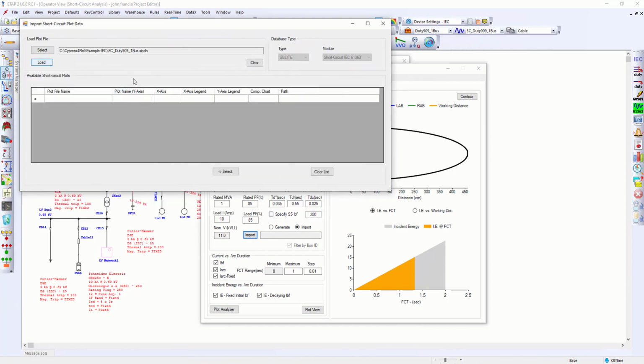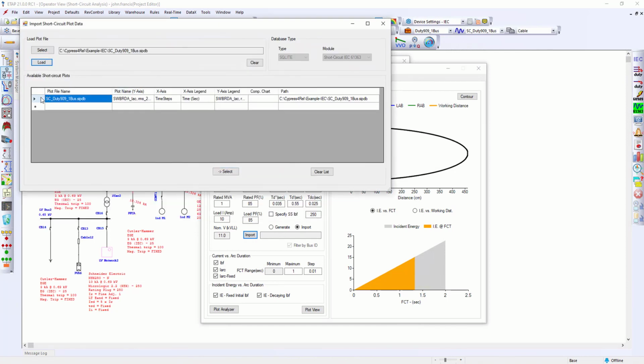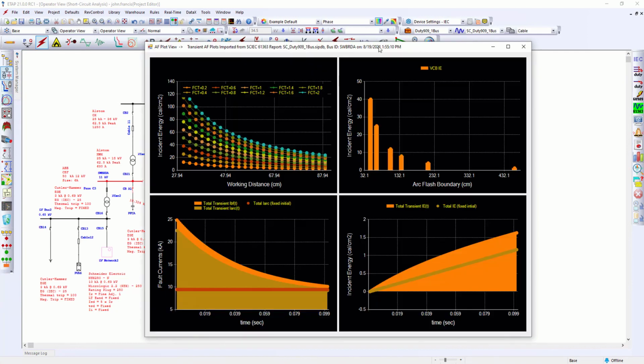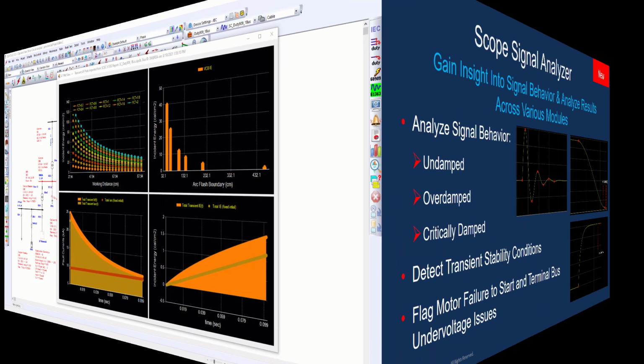Now we can select the results run for IEC 61363 or input them directly in the calculator itself. Here I'm selecting from the short circuit study we ran. We have our plot views for the results, and this is provided from the study for the input data and the results calculated from our transient arc flash calculation.